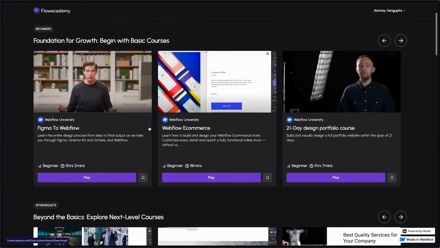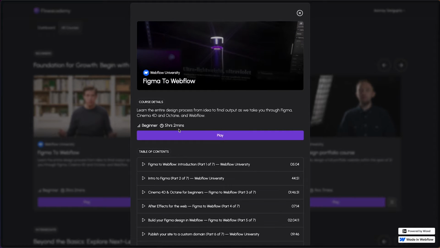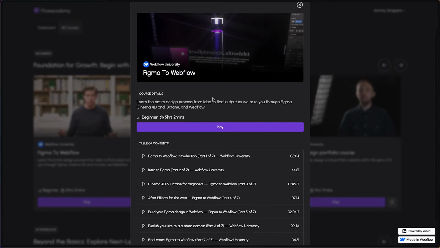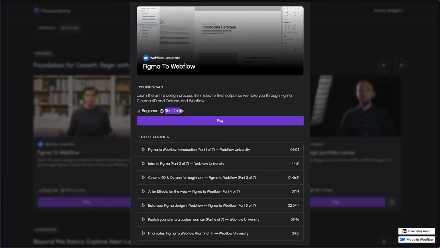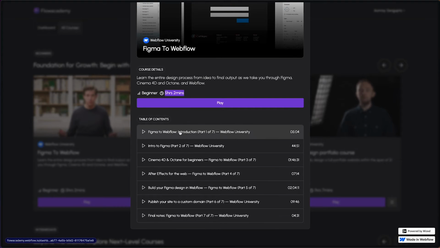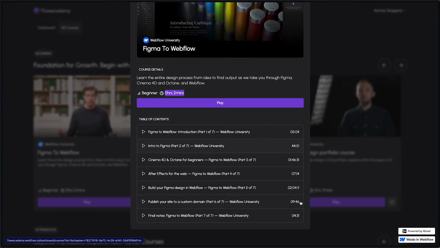And if you were to click on any of these cards, it will show you a snippet of the chapter and then a video preview of the chapter. Then you have your course detail breakdown, the difficulty, the total duration of this course, and all the relevant chapters related to this course, alongside their duration as well.